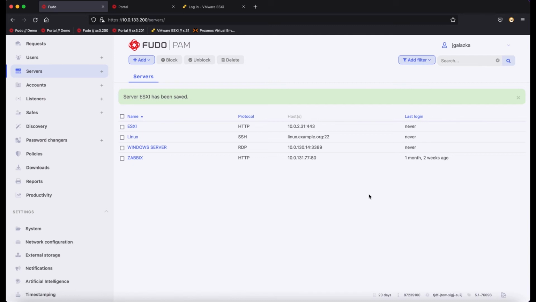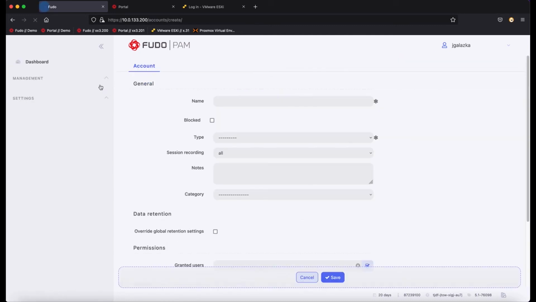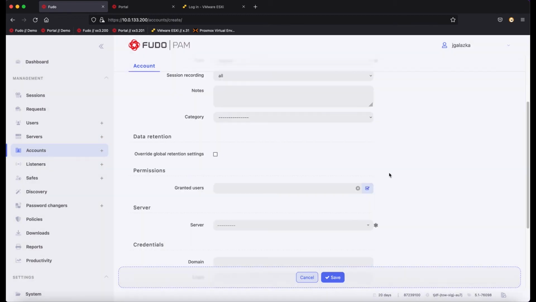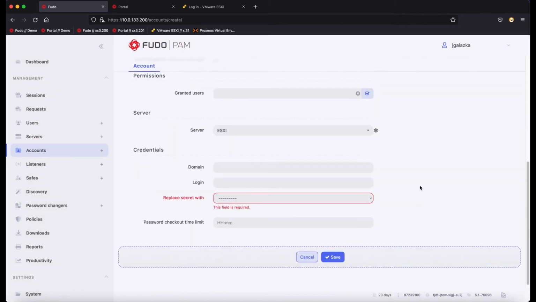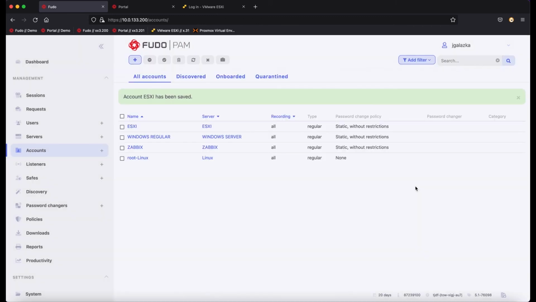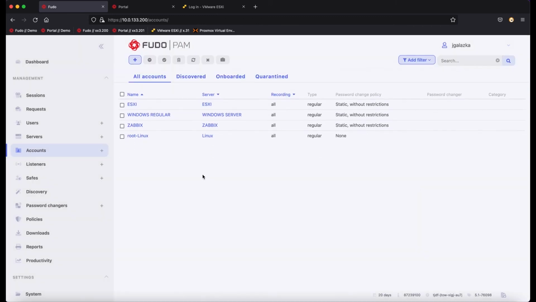Next thing will be to create an account for our connection. So let's select the plus button and name it decently, like ESXi. The type of the account will be set as regular this time. Scroll down to the server category and pick the one we made a few moments ago, ESXi. As I explained during the server configuration, we need to enter regular credentials for both username and passphrase. So for the login, enter the username, and we need to replace the secret with the password to connect to the ESXi application. Then save all of those changes.